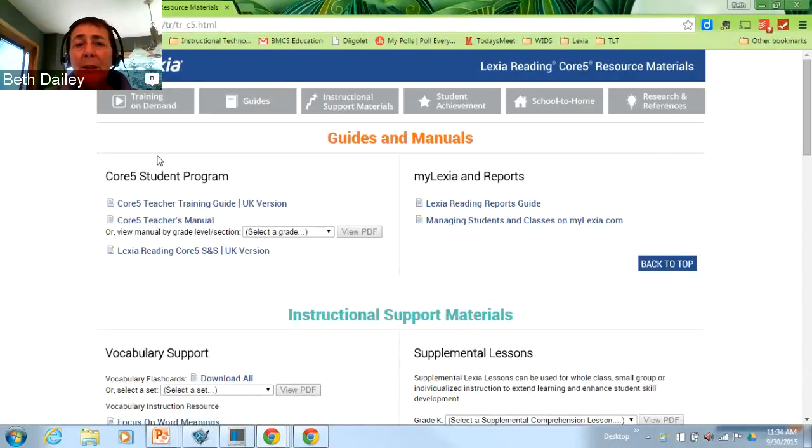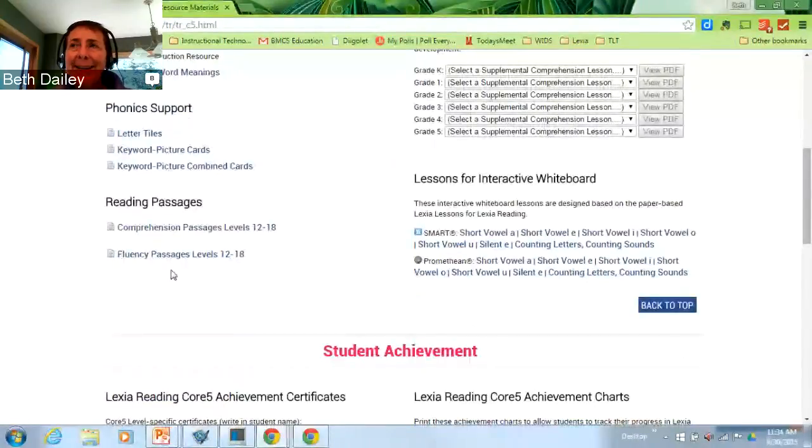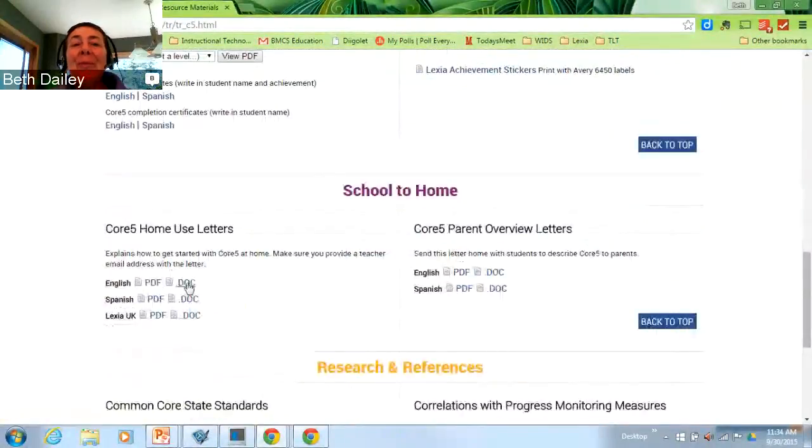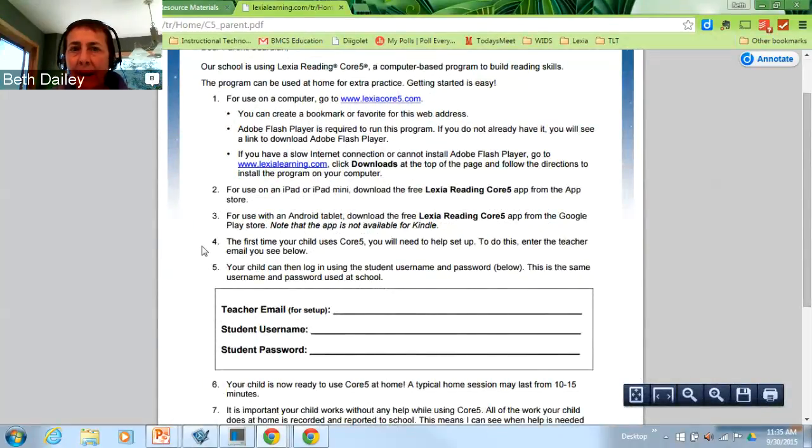So here's the teacher manual. I talked about how there was ELL support, vocabulary cards, phonics support. So those instructional resources are available. The reading passages for comprehension and fluency, you'll find those here. We're getting there. And if you slide down to school to home, that's where you'll find the letter. And so you'll click on that, and you can modify this, but it kind of walks them through what they need to do to connect at home. They need your email address for that initial setup, and then obviously their My Lexia username and password.